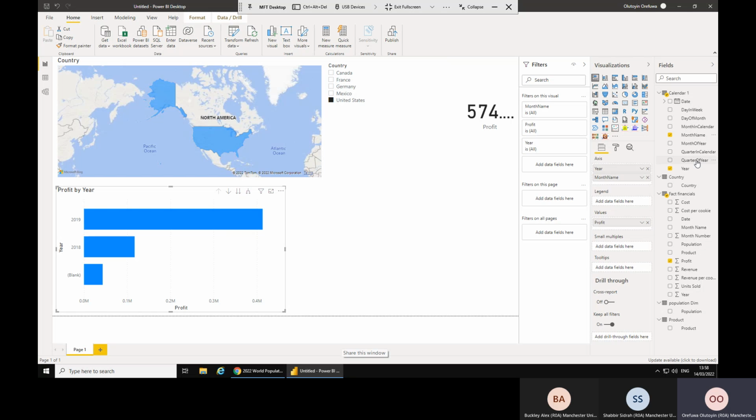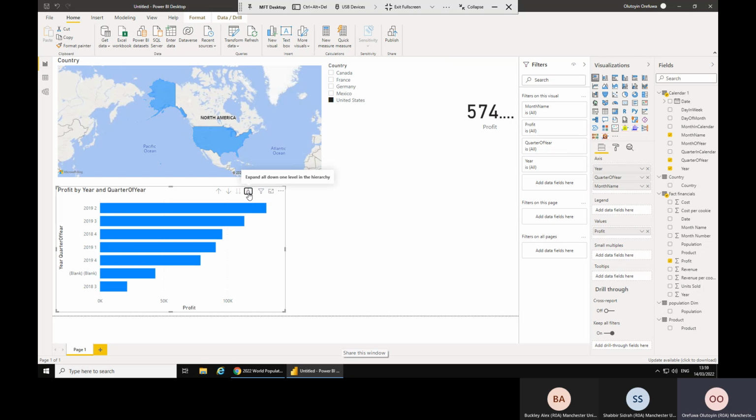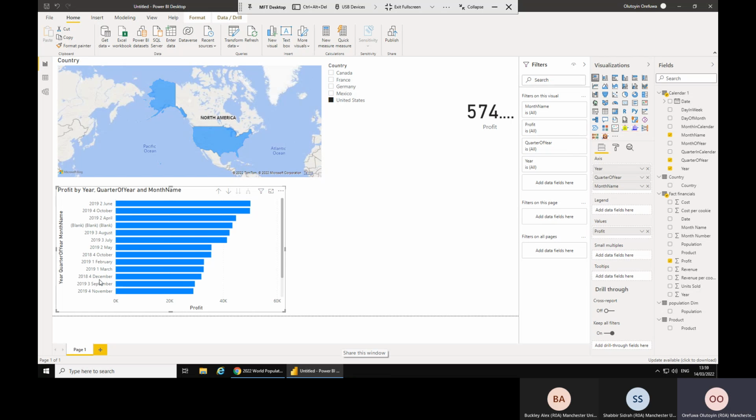What else can we do with the, right? Quarter, for example. Right? Now, once we do that, we build a hierarchy. You can see the drill through here. So if I click on this, expand all to the lowest one level, right? It goes into, you can see the quarter, right? I can drill down, it goes into months, right?